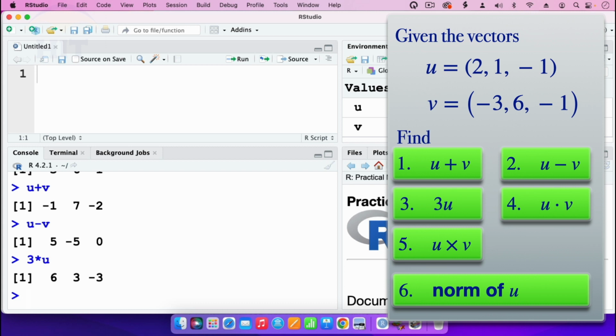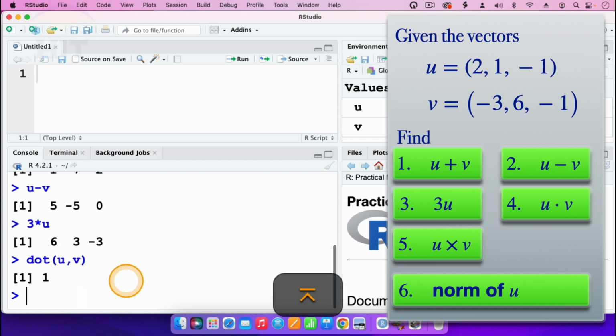For question number 4 there, that's the dot product. So for the dot product, we type in the command dot, then open parenthesis, then we are taking the dot product of u, then comma and v. So we separate that by a comma. So that will give us the dot product of u and v, and it will give us 1.